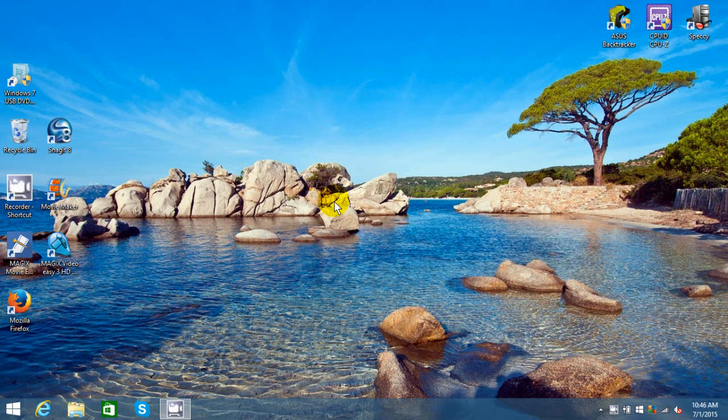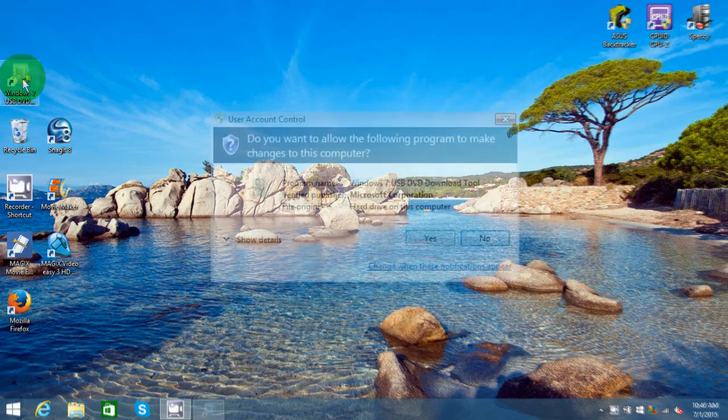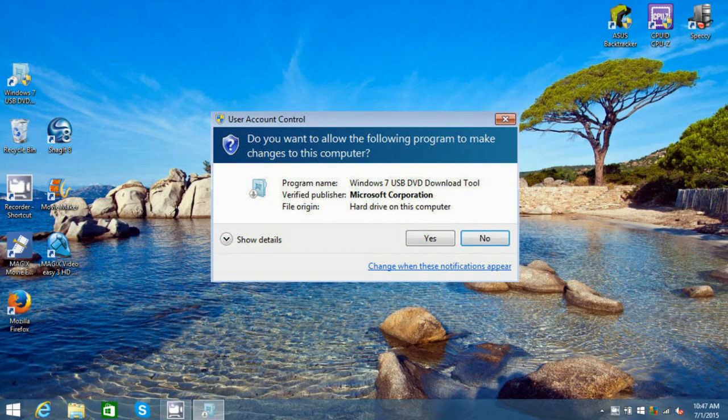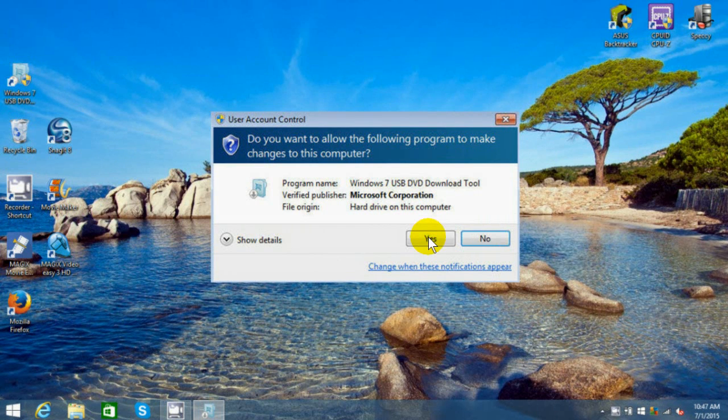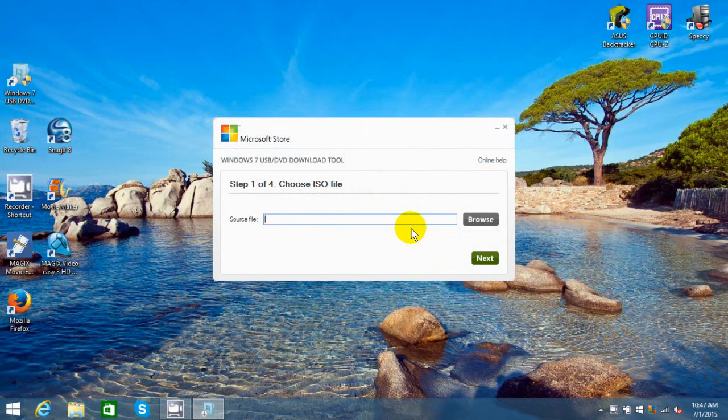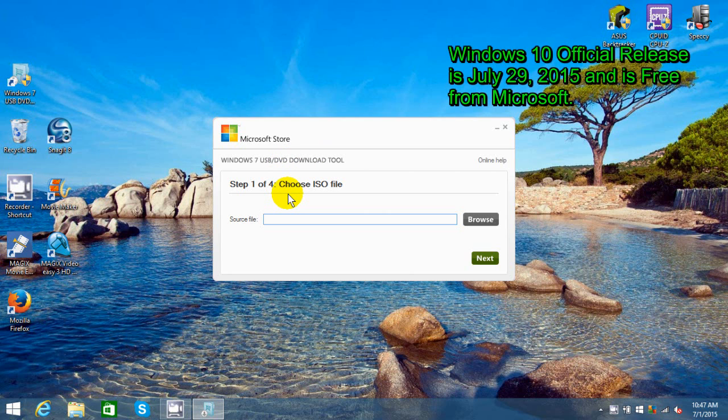Once you've downloaded the Windows USB/DVD download tool, go ahead and click on the desktop icon that it creates, and it gives you the user account control prompt. Yes, I do want to authorize this program to make changes on my computer. Once that's done, it opens up the Windows 7 USB/DVD download tool, and step 1 of 4, choose an ISO file. Now I'm going to browse.